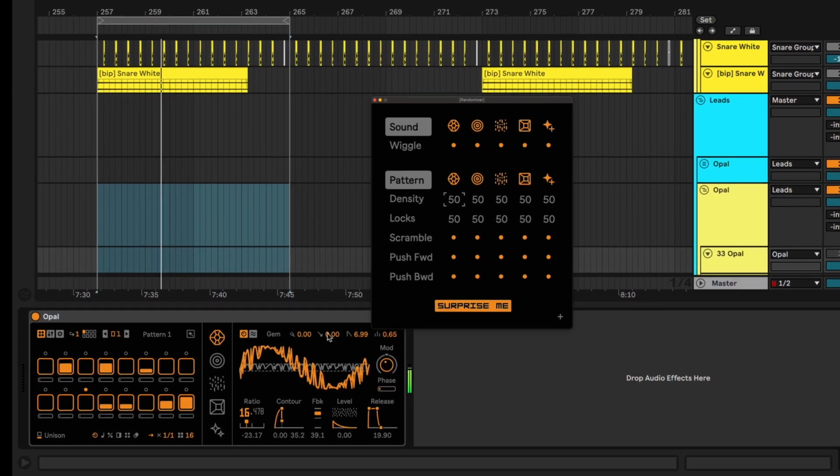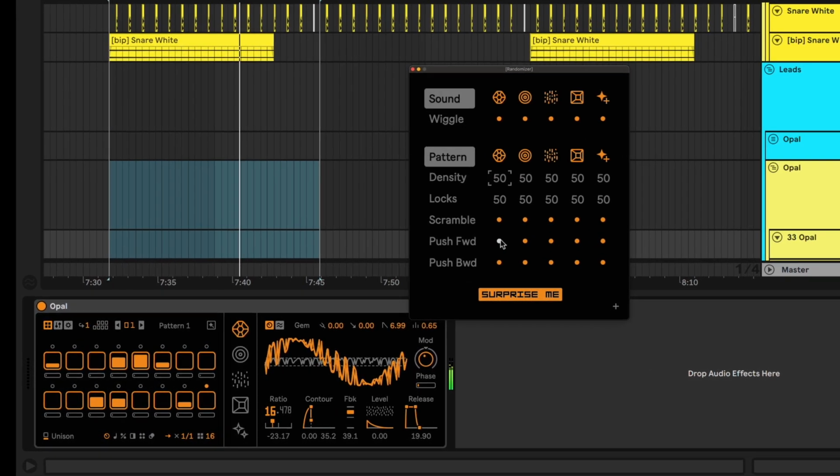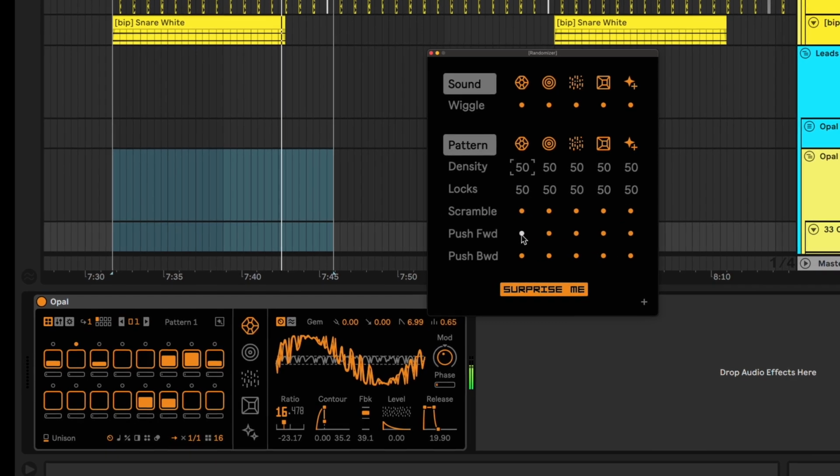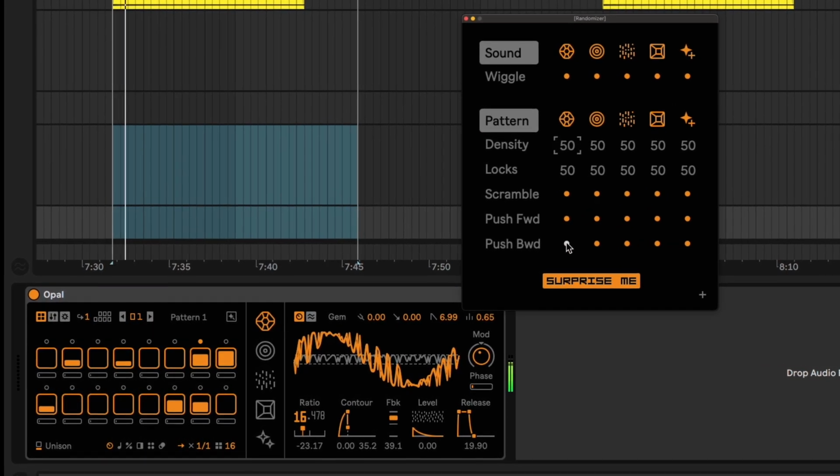And it's just scrumbling all the different notes that we have in a different order. But I can also move them forward or backwards.